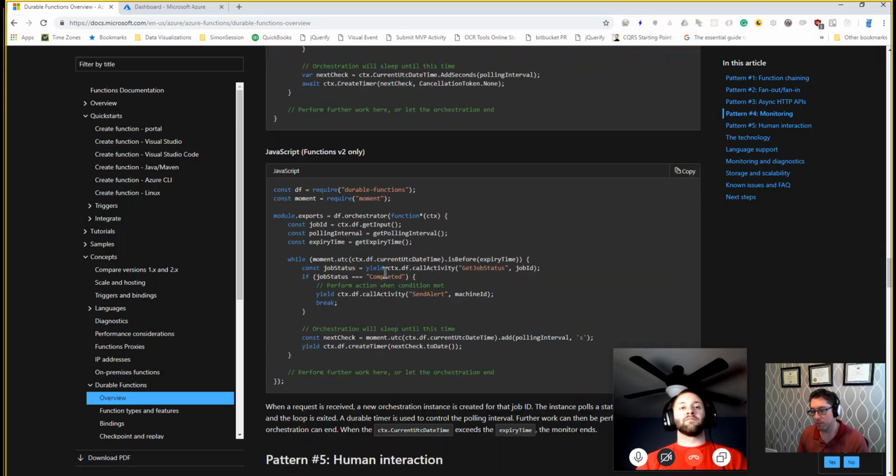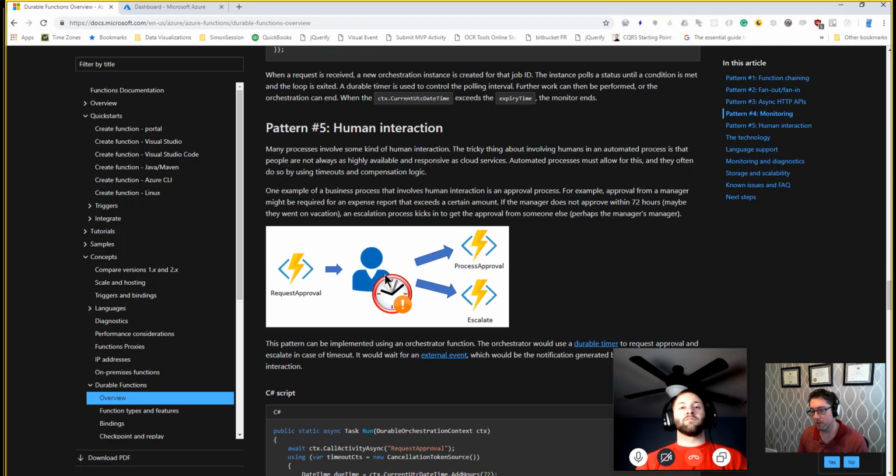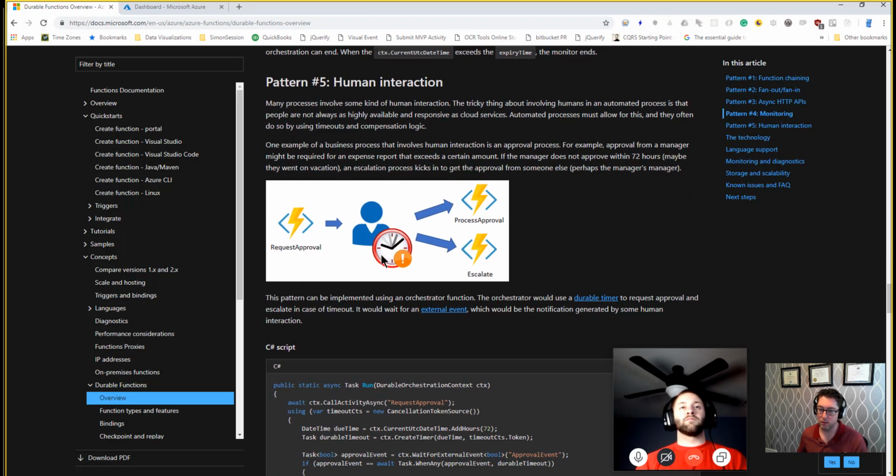And then those are kind of like the big ones that I was thinking about talking about. This human interaction one is something you could do too, where you're kicking up a function and then you're expecting some sort of human interaction with it. So somebody checks something off to say, yes, this is good to go. And then it'll go off and do something with that. So those are the ideas behind durable functions.